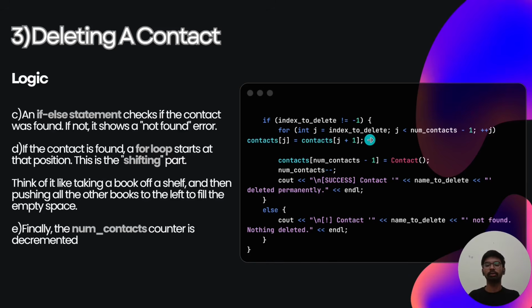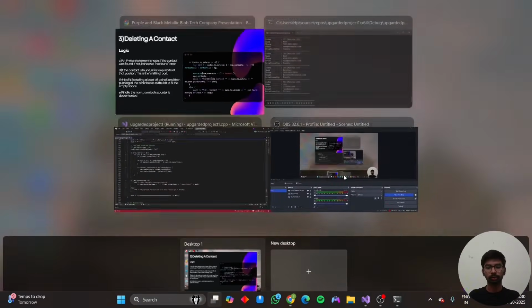With j starting from the index associated with the name the user has entered, to the last index. Okay. Finally, the num contact count will be decremented by 1. So let me show the demo for this.